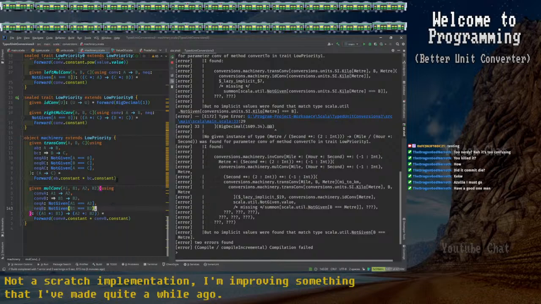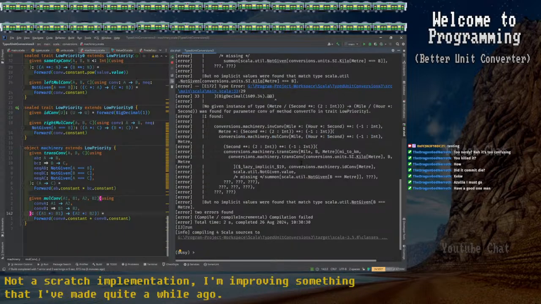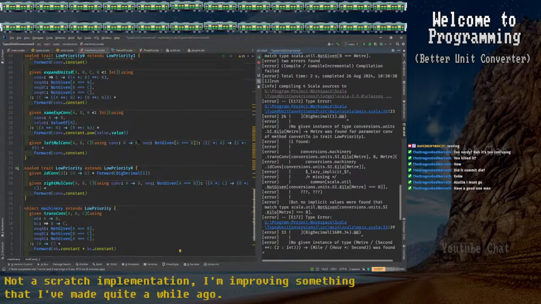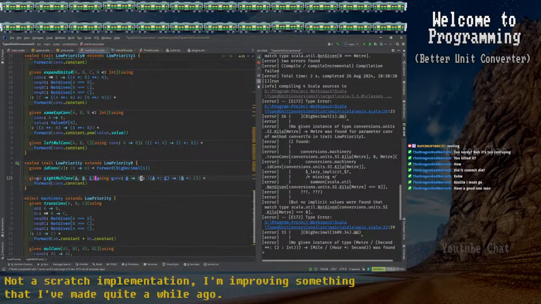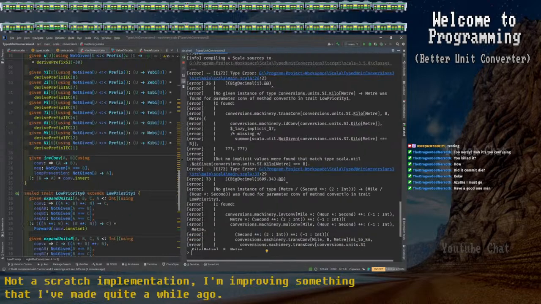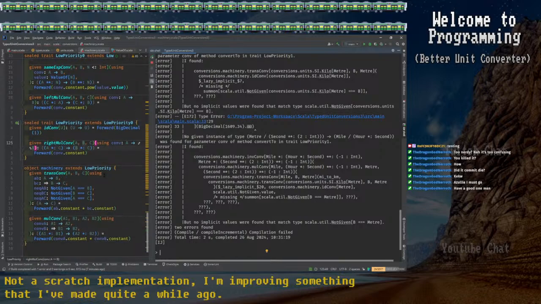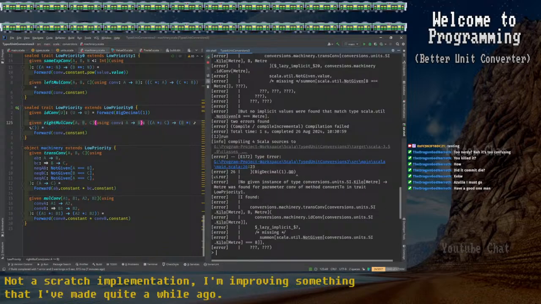Hang on. We're making progress. We're making some progress. This is good. We're actually making some progress. Hang on. Whoops. We're making progress. This is good. We're almost there, I think.